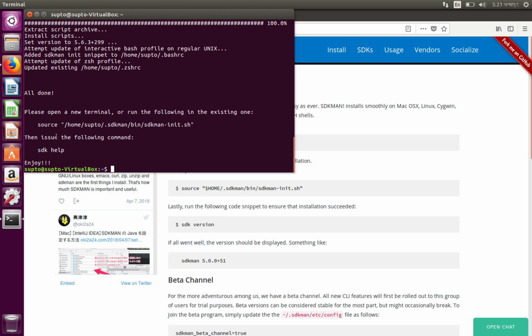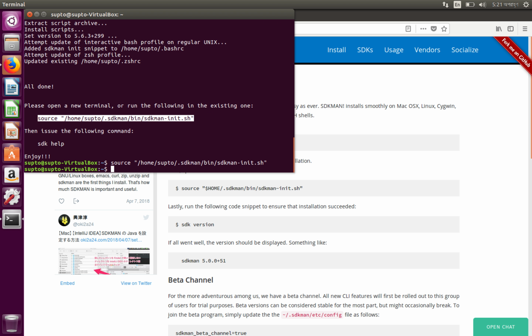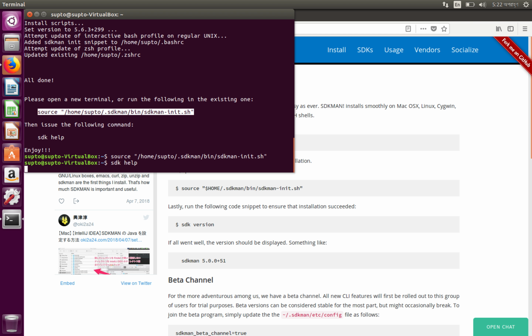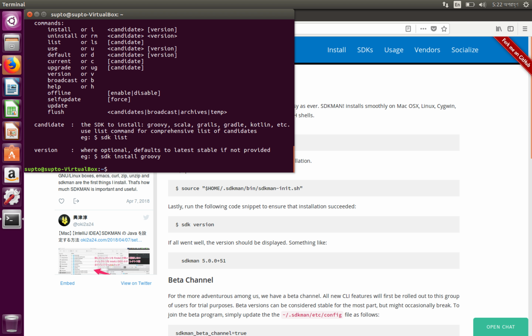Okay, all done. Here it says: open a new terminal or run the following in the existing one. Source, then issue the following command. We'll copy it and run this command. Okay, it's done. Enjoy SdkMan. Let's test that SdkMan is installed properly. Okay, we have SdkMan installed.